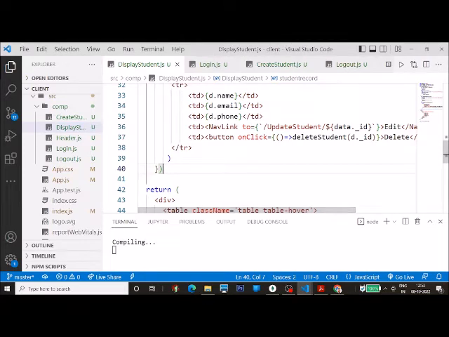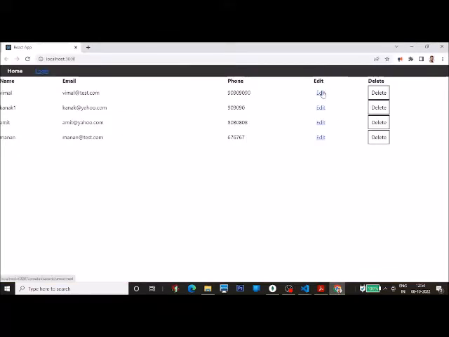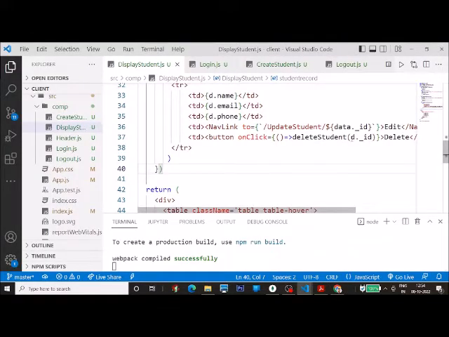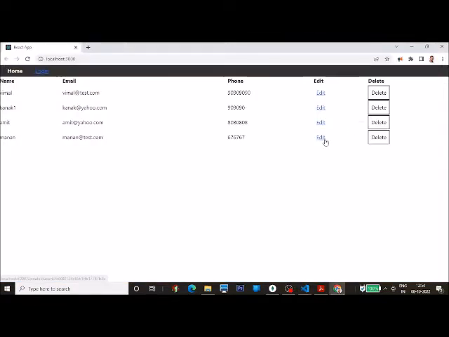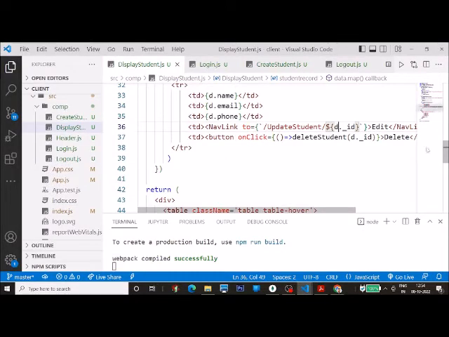Now when you see this, here you'll have this ID, but it is undefined right now. It's not data, in our case it is d, so I'll just make it d. Now if I say this, you'll get the ID.